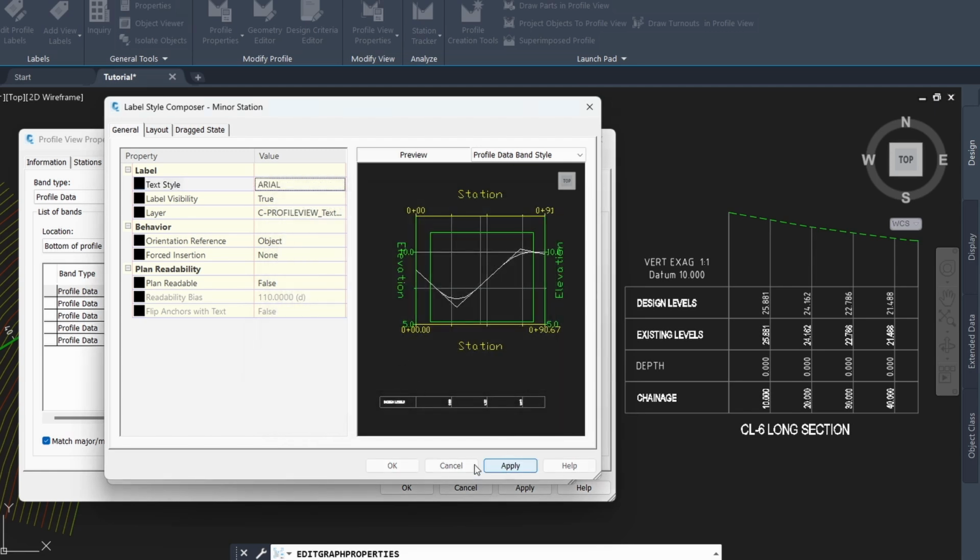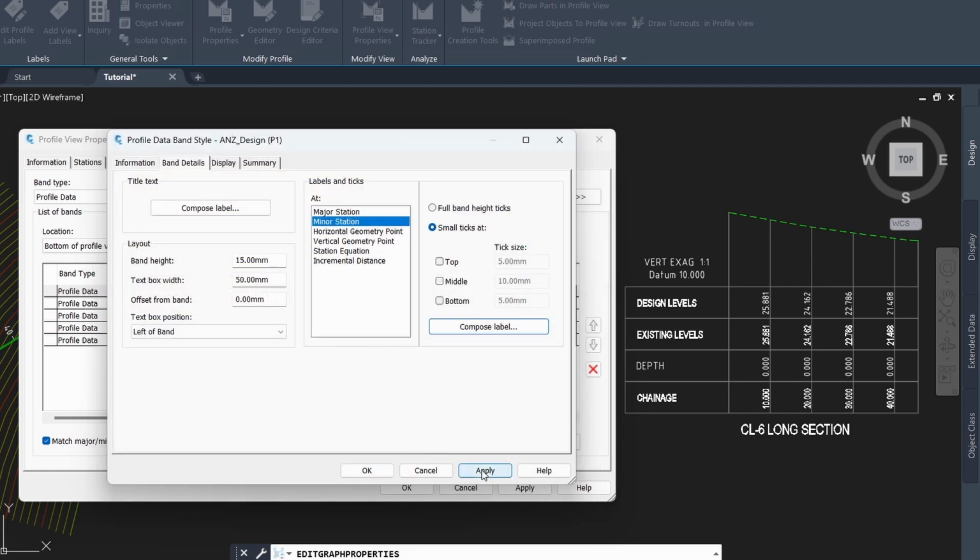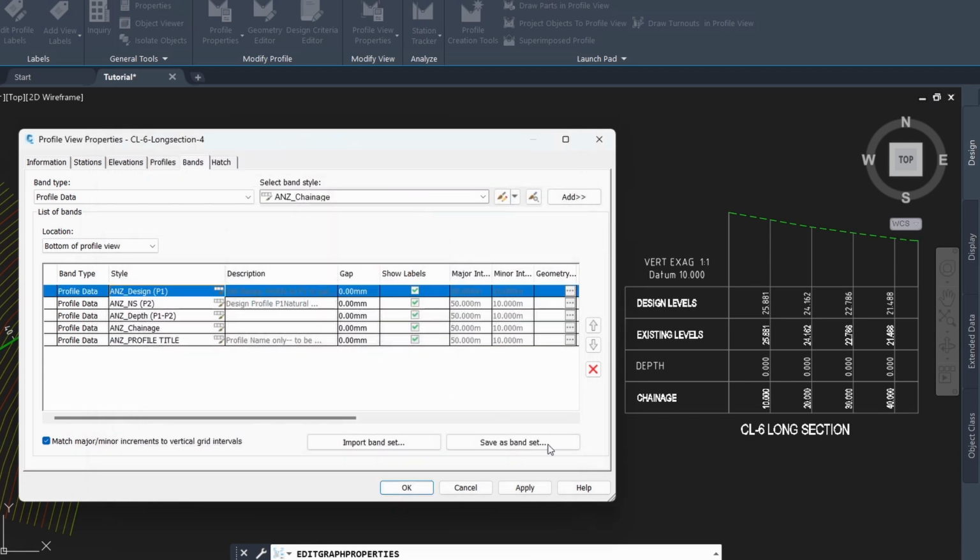And I'm going to hit apply, okay, apply, and you can see it's changed. And so if you try this and it doesn't change, just make sure both major and minor labels are set to the correct font size and it should update properly.